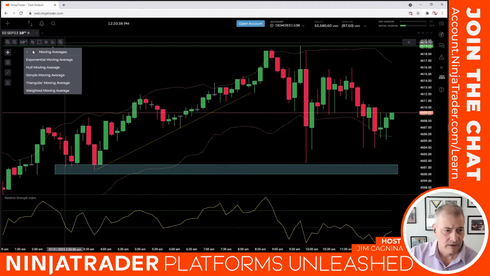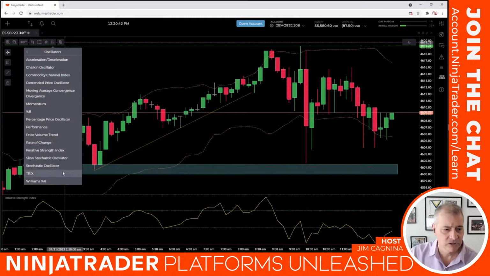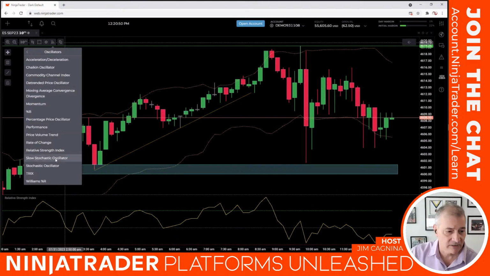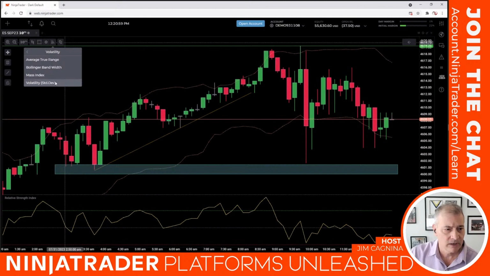Indicators. I'm going to go back and see what else we have. We have oscillators. A lot of oscillators you could add to this, all the regular suspects and then some, right? We have RSI, we have Chaikin, slow stochastics, and Williams %R, all the usual suspects and then some. And then on volatility, we have average true range, which is the Tom Schneider favorite, as everybody knows. Bollinger bandwidth, mass index, and volatility standard deviation.